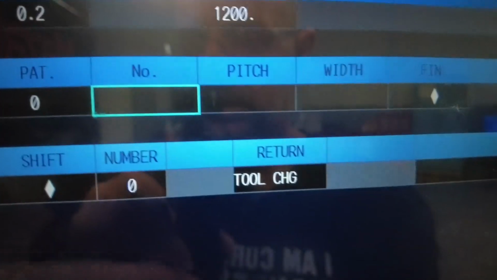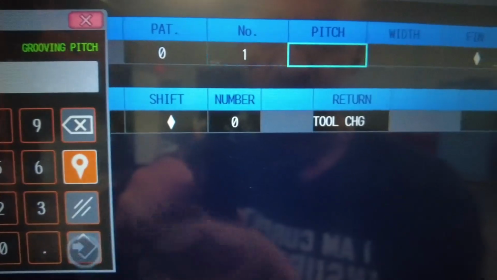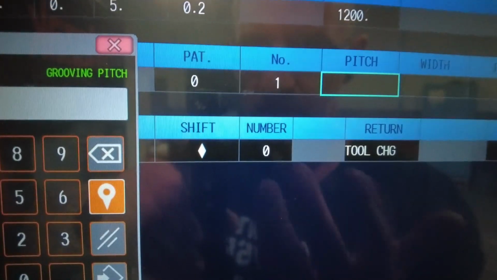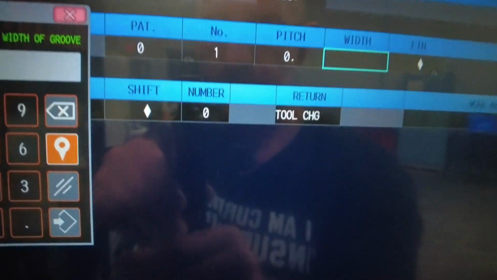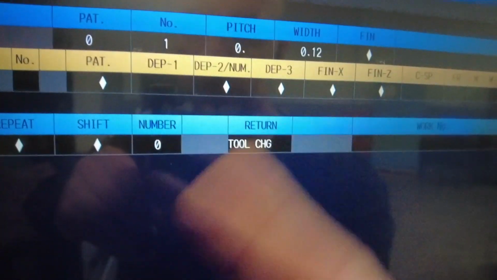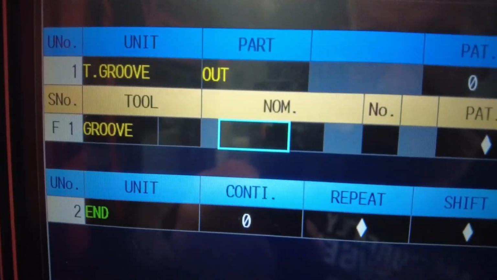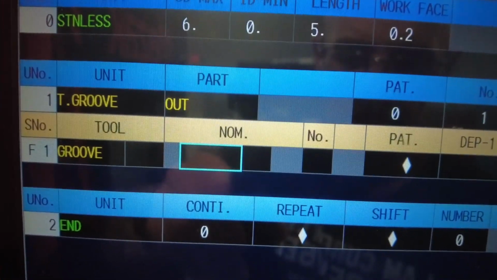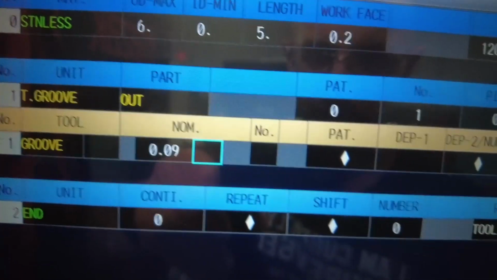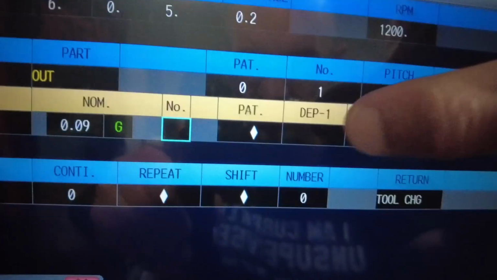So now, let me bring the tab here. Number of grooves. We're creating one. The pitch of the groove. We're only doing one groove, so 0 for the pitch. Width of the groove, for example, let's call it 120,000. Now it's telling you what tool you're using. Unfortunately, I don't think I have any tool in my tool library, so I don't know if it's gonna work, but let's call it 0.090 G for groover. The priority, we don't know about that.